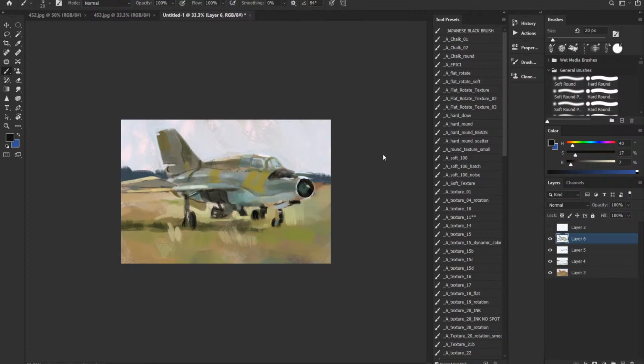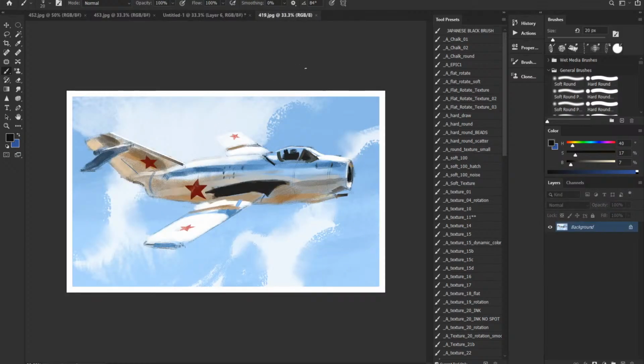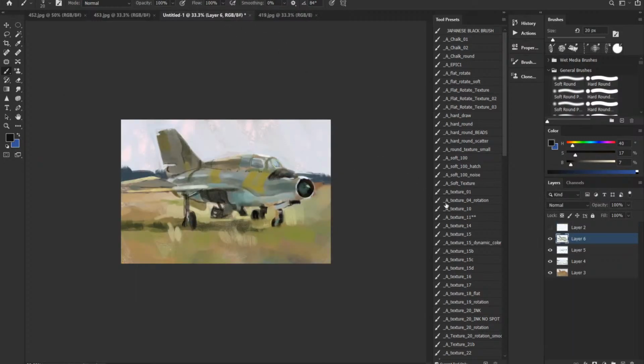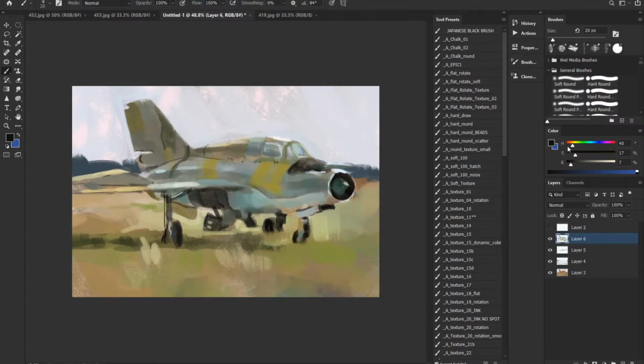MiG 21, older than that. It's not my favorite MiG. I have a favorite MiG. It's the MiG 8. Let me find my painting of my favorite MiG. This fella. Fully chrome MiG. Yeah, I did forget the red star. Maybe we don't want the red star. It's pretty iconic and stuff.